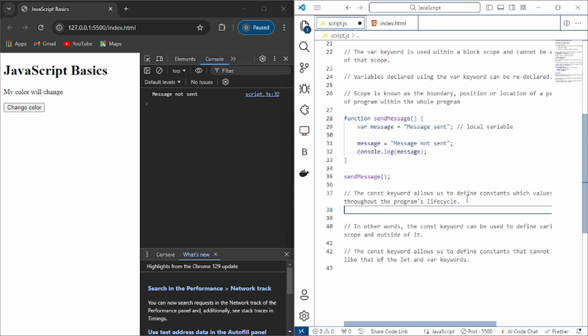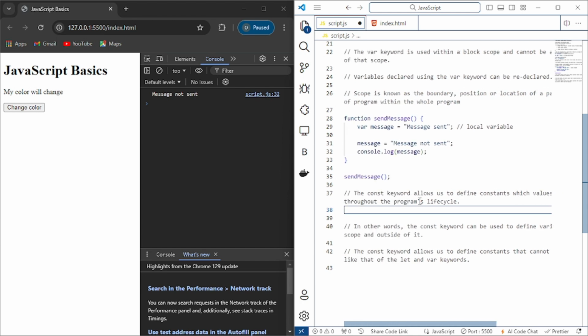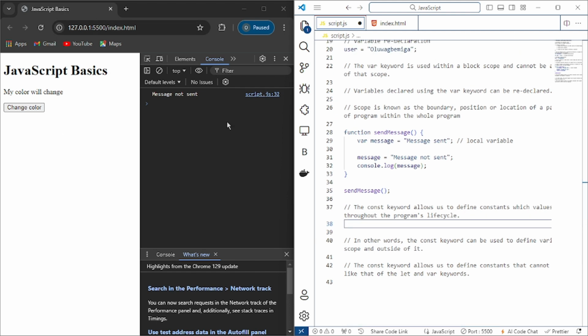To create a constant, let's first read this. The const keyword allows us to define constants whose values don't change throughout the program's life cycle. So this is the life cycle. As the program runs, the program is still on. Once we close this and stop running this program, the program has died. So that's what the life cycle is known for. So to create a constant, I'm sorry, I'm running fast, use the const keyword, right?